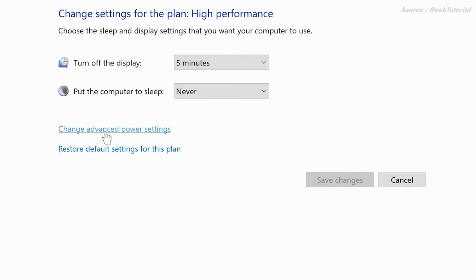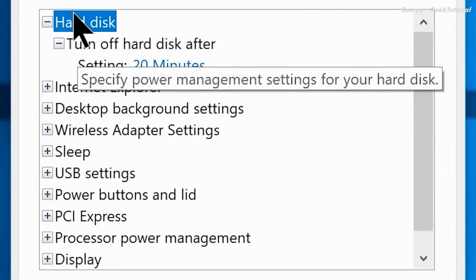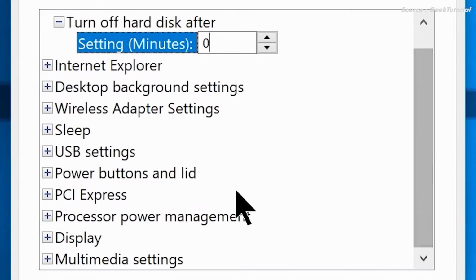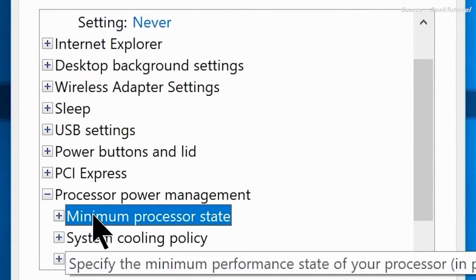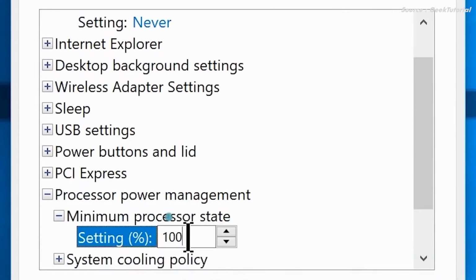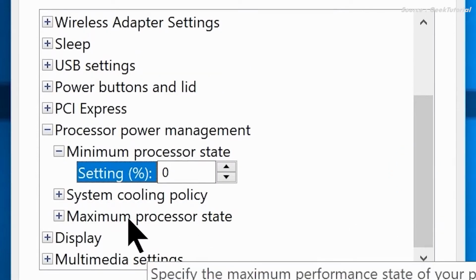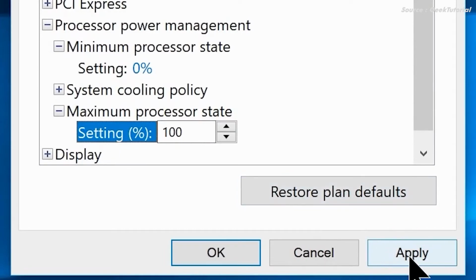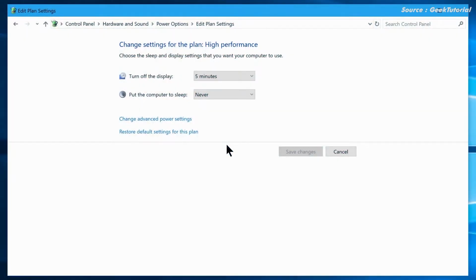Now click on change advanced power settings and you will see the new window. Now go to hard disk and change the setting minutes from 20 to 0. Now scroll down and go to processor power management. Now go to minimum processor state and set that to 0. Then go to maximum processor state and make sure you have set that to 100%. Now click on apply, then click OK, and you're pretty much ready to close the window. So let's jump to the next one.